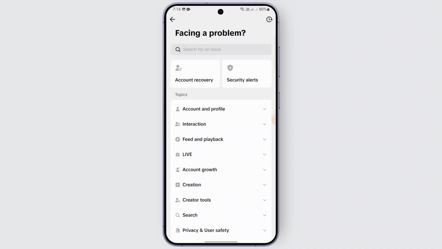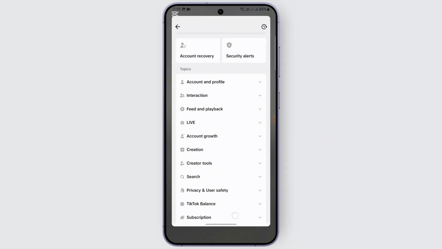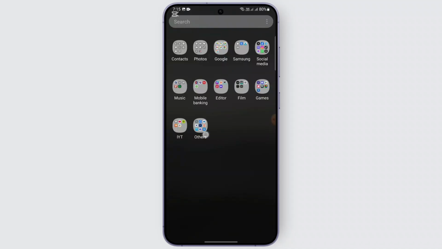Be very polite and concise in your appeal. Make sure that you state that you believe the ban was a mistake or that you've learned from any past violations. And if you don't see it here, you can just open up a browser and go through TikTok support. Let me open it up and show you how you can do it.